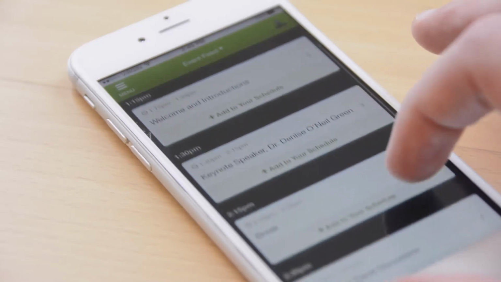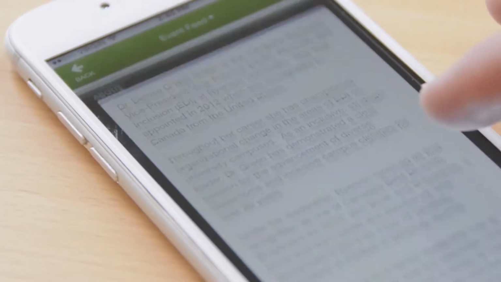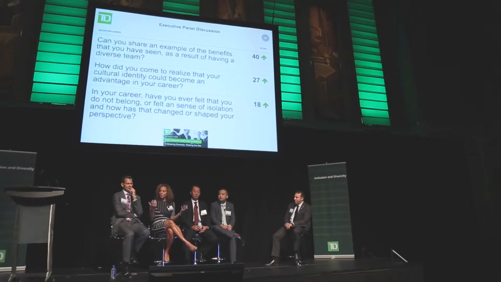So when they arrived on site, all they had to do was log into the URL link that we provided. It was very straightforward. Within that, it had the agenda, keynote speaker bios, executive panel bios, as well as the opportunity to ask a question. They were able to ask the questions that we know they wouldn't have been comfortable to ask. It was anonymous, so there was no finger pointing or anything like that after the event.